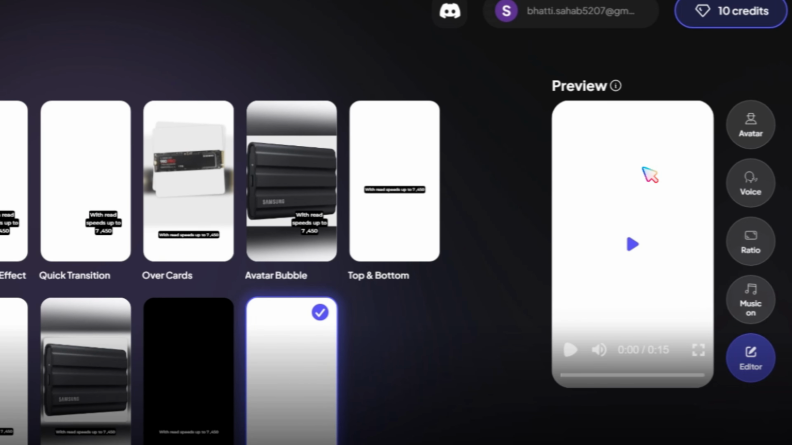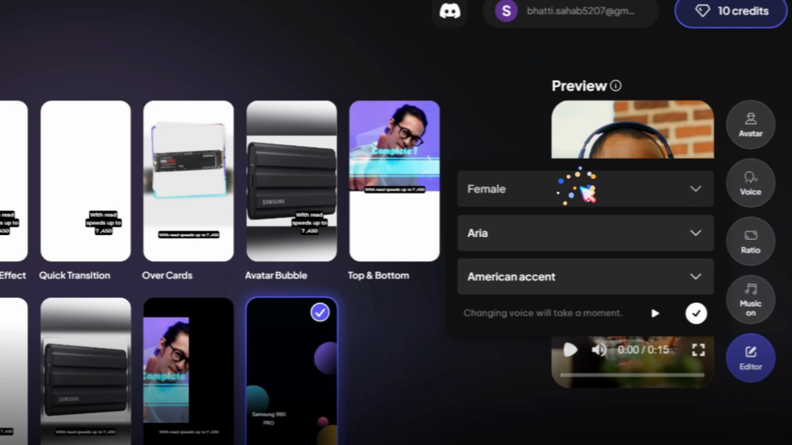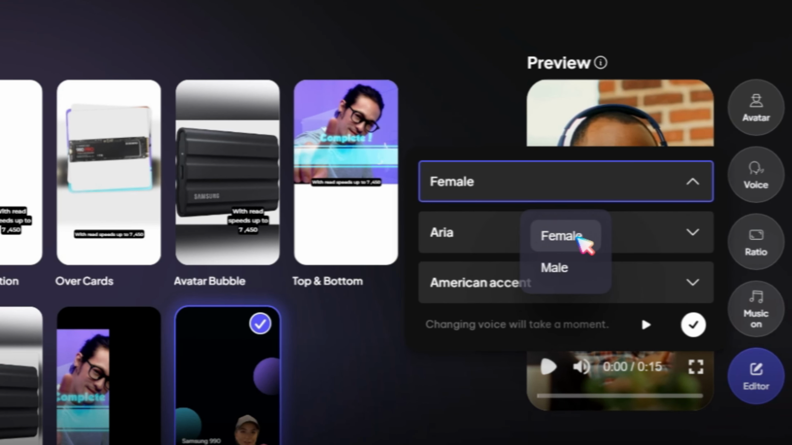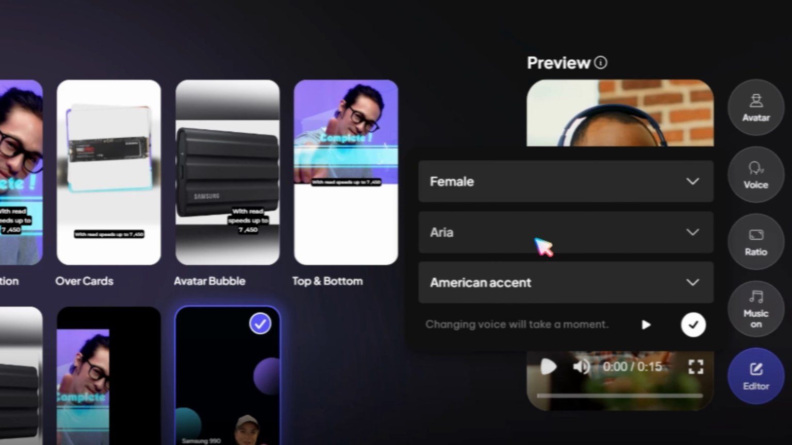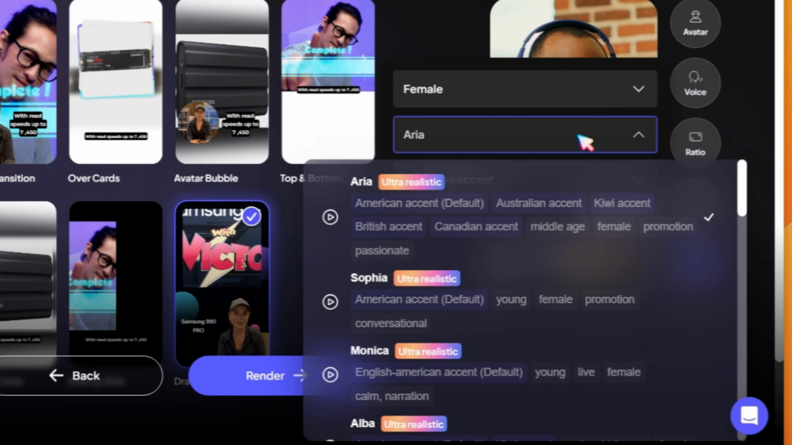After selecting an AI avatar, click on the Voice button. Now, select a male or female voice according to your avatar selection. Next, choose an ultra-realistic voice.